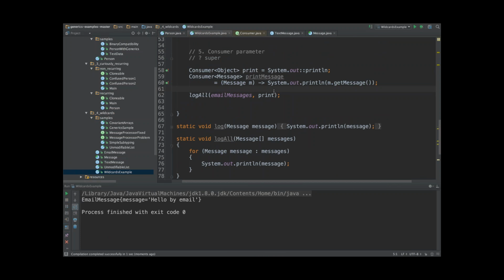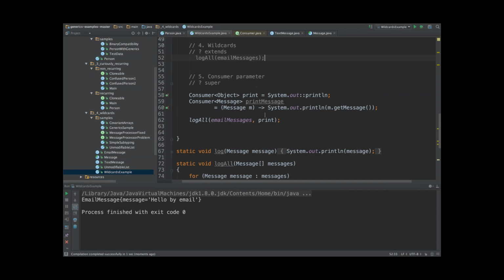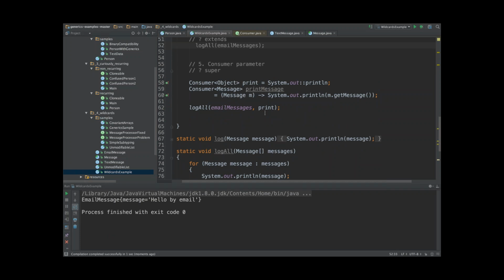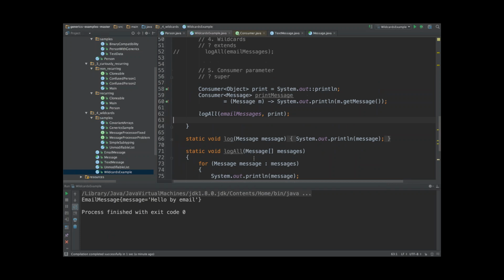Fantastic. So with wildcards, we've managed to extend the subtyping principle, both by saying a list of anything that extends a type, such as message, and also the alternative, which says we'd like to have anything that is a supertype of a given type, in this case, message. The reason for using these features is to have an API that is more flexible. My logAll method now can take text messages, email messages, or a list of messages, but also can take consumers of different kinds. So that's the benefit of using wildcards. We get flexibility, but also type safety for generics.